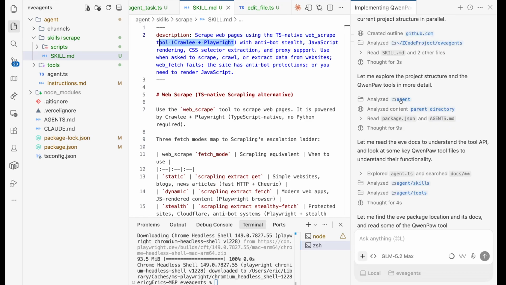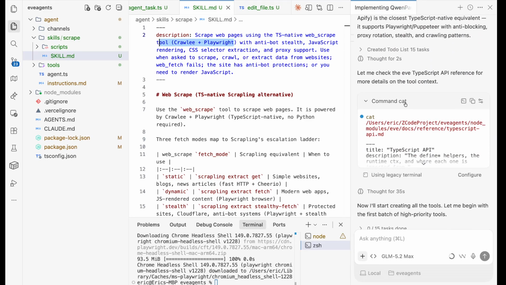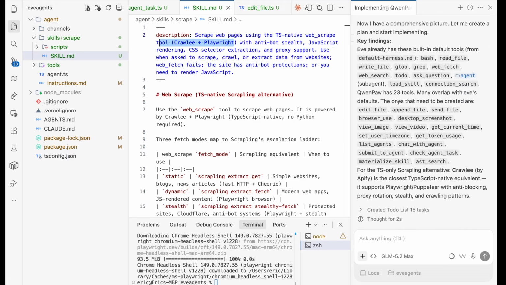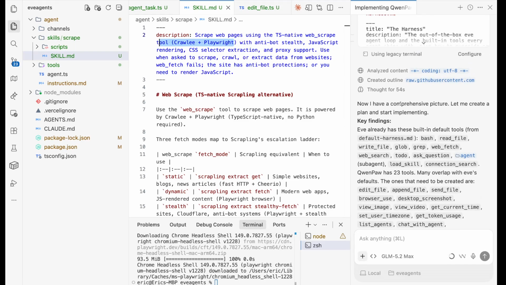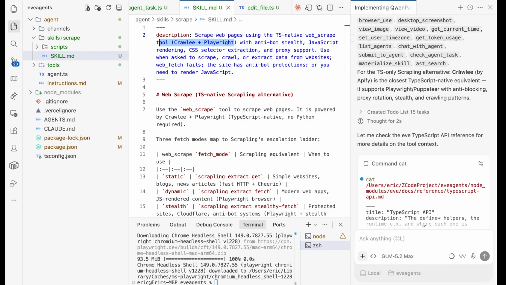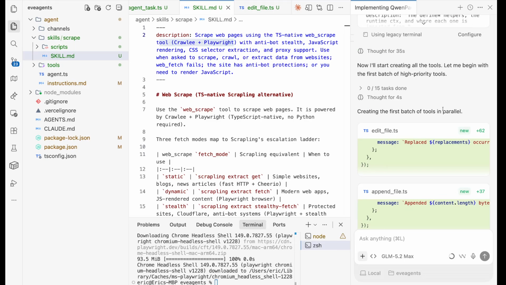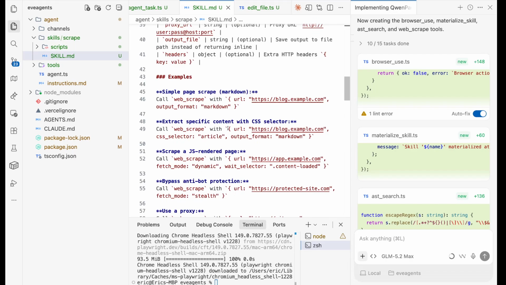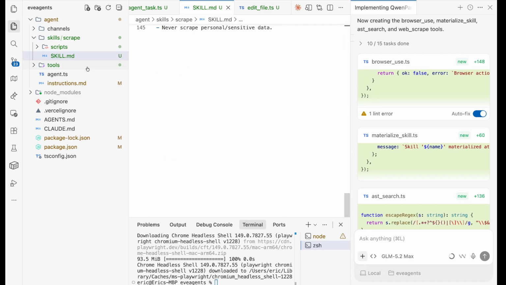So you see here, down here, after it created the tools, I also asked it. So I basically asked it to replace it with a TypeScript tool. So you could see here for TS scraping alternative. So it had to use Crawlee. So that was what it used to replace that skill. So that's why you see now our skill has also changed to be TypeScript. So that's all I've done for now.